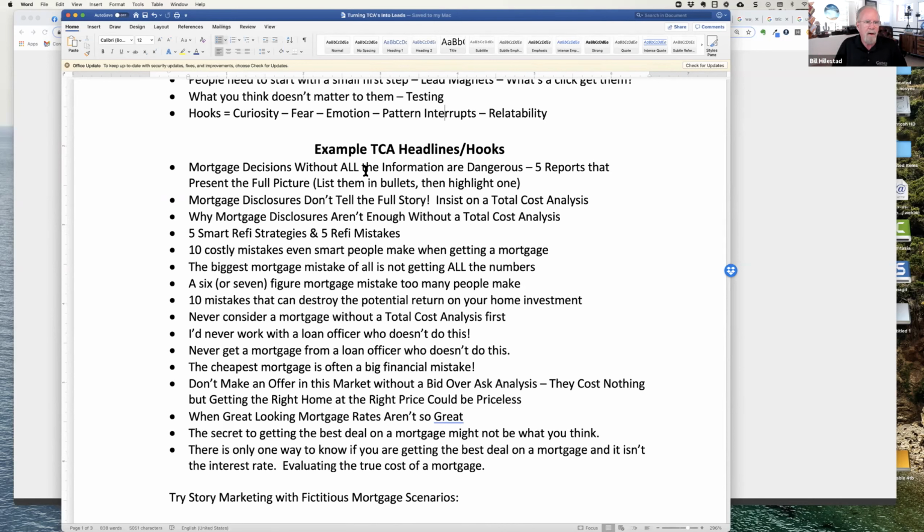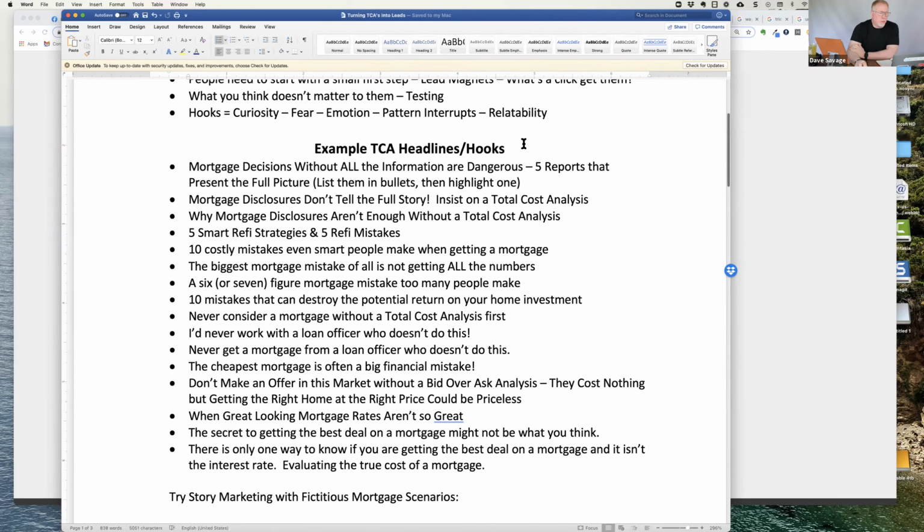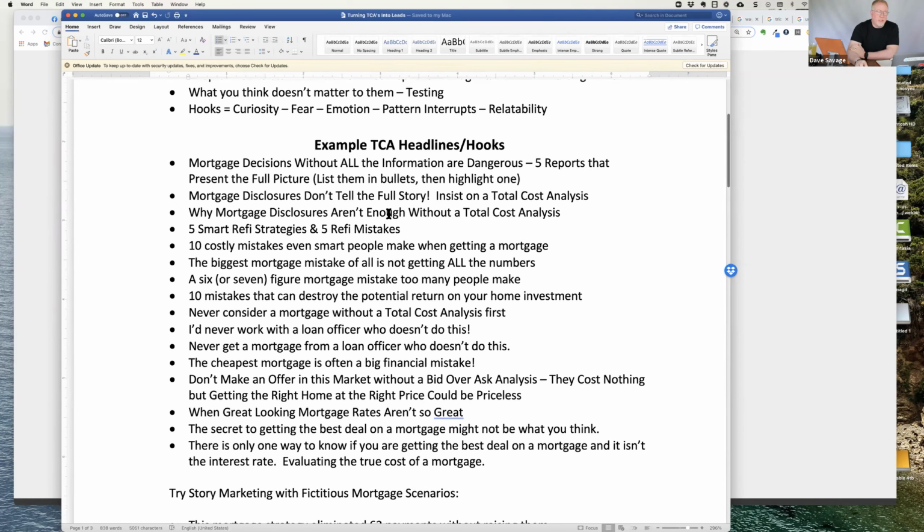Mortgage decisions without all the information. One thing I wanted to call out is why mortgage disclosures aren't enough without a total cost analysis.